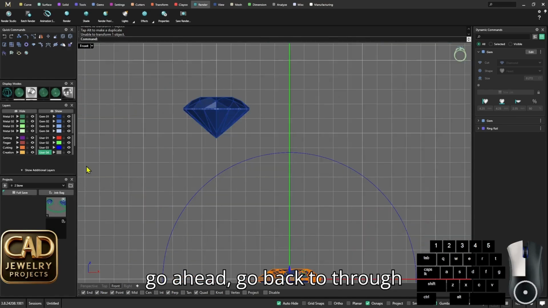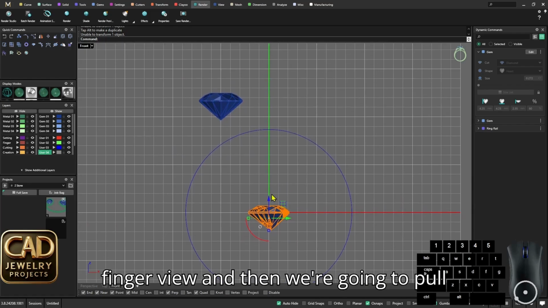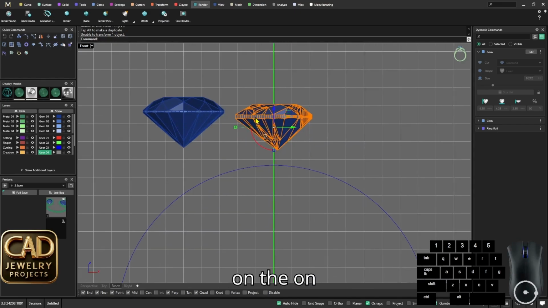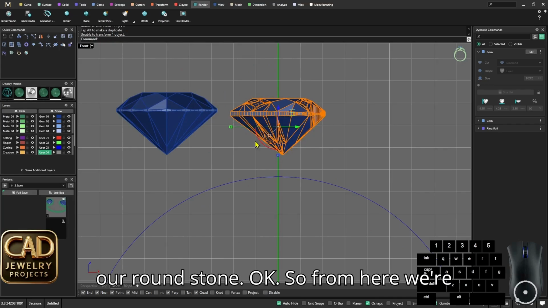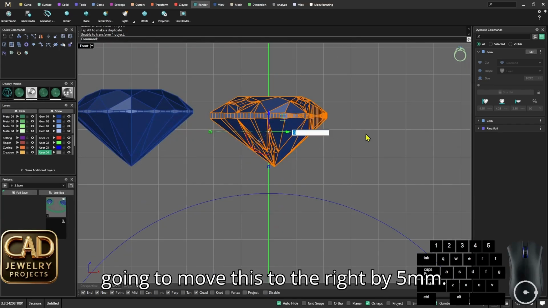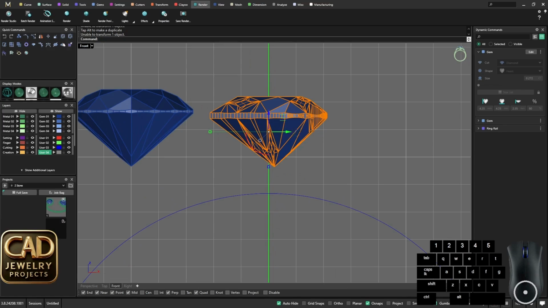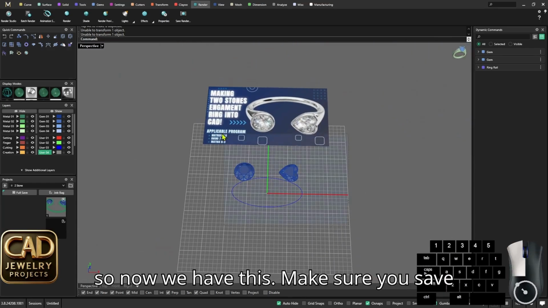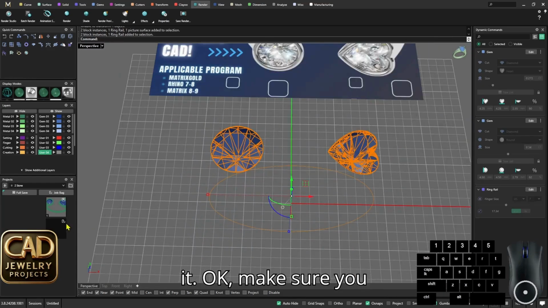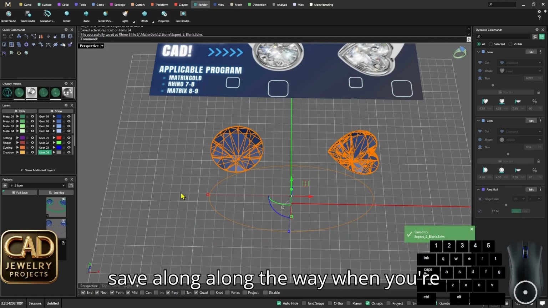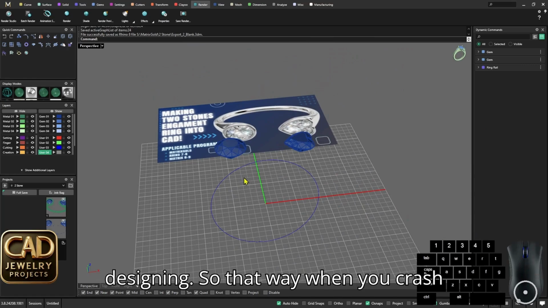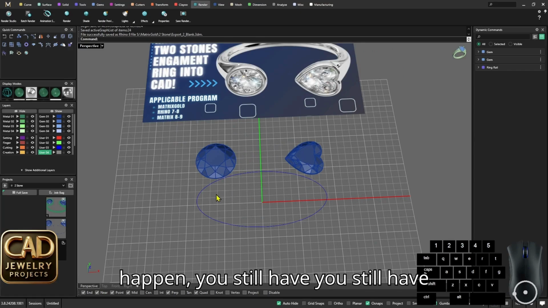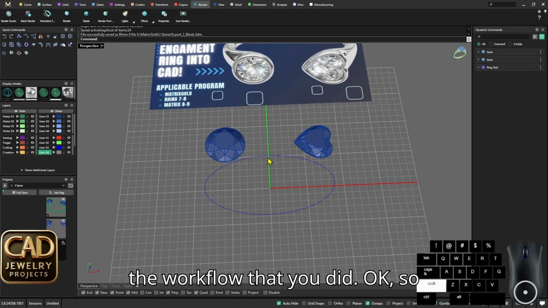Let's go back to true finger view, and then we're gonna pull this up, right about the same height as our round stone. Okay, so from here we're gonna move this to the right by 5 millimeter. All right. So now we have this. Make sure you save it. Make sure you save along the way when you're designing, so that when your Matrix crashes or something happens, you still have the workflow that you did.